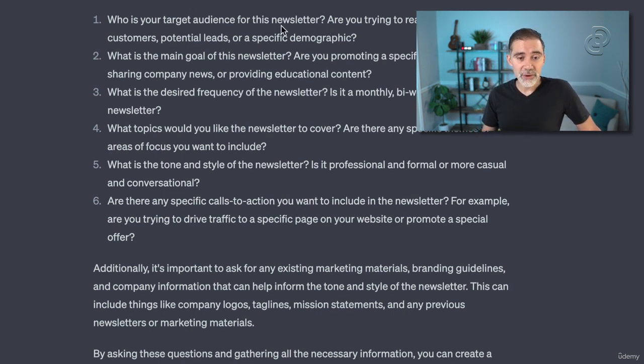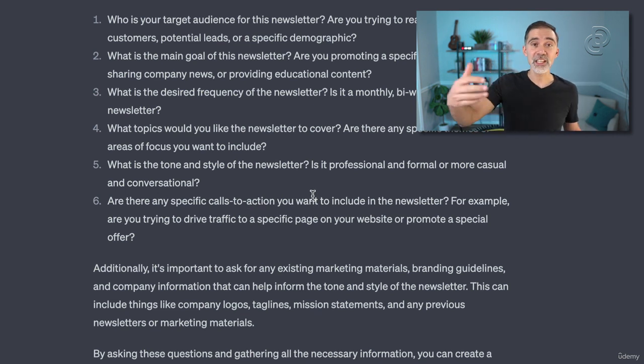Who is your target audience for this newsletter? Are you trying to reach current customers, potential leads? What's the main goal of the newsletter? Are you trying to promote a service, share news, educational content? You know, is there a specific call to action that you need to add to the newsletter? All this is here. So you just copy this and send it to your client.